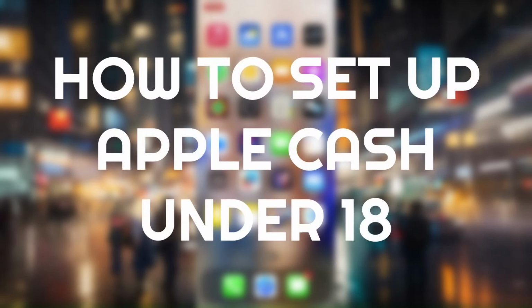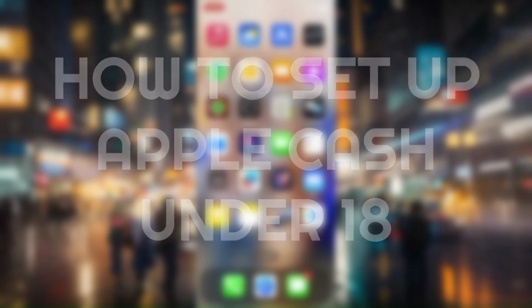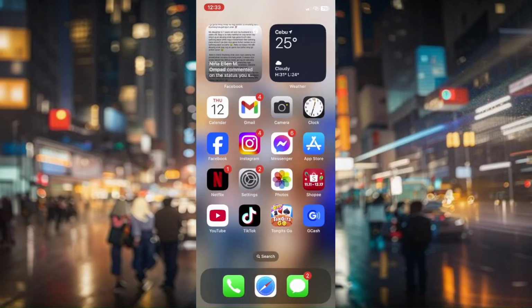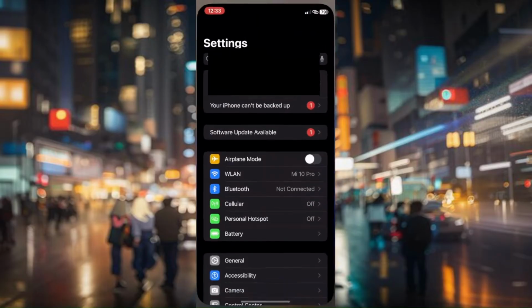How to set up Apple Cash under 18. The first thing is you'll have to find your settings on your iPhone. Now simply tap on Settings.